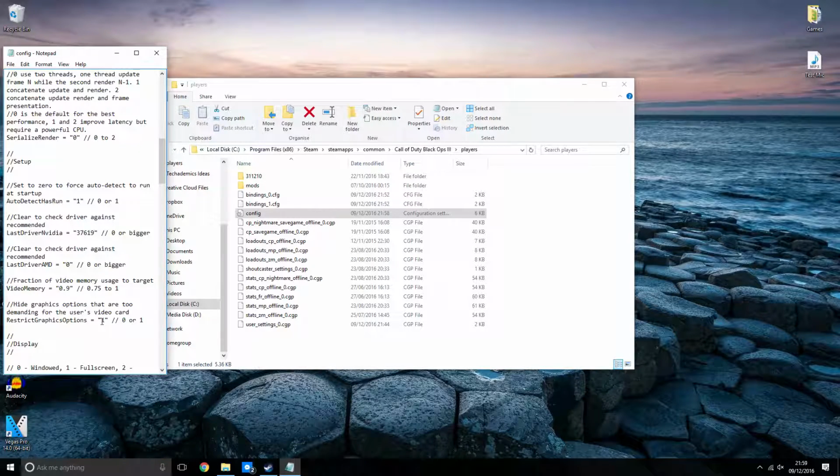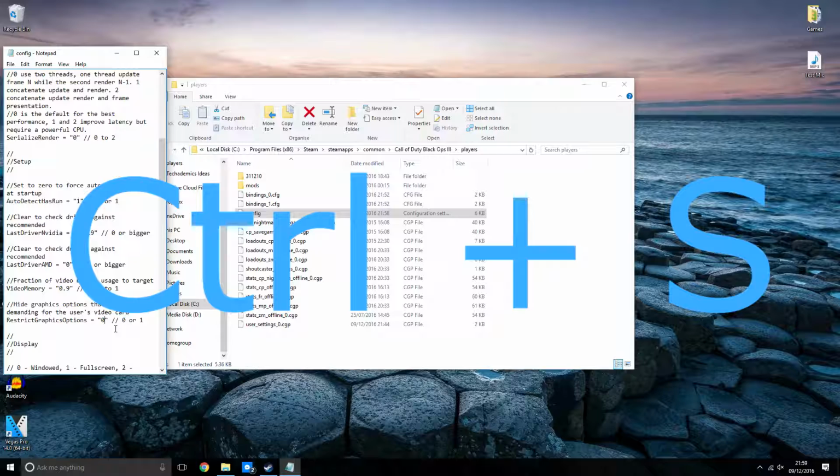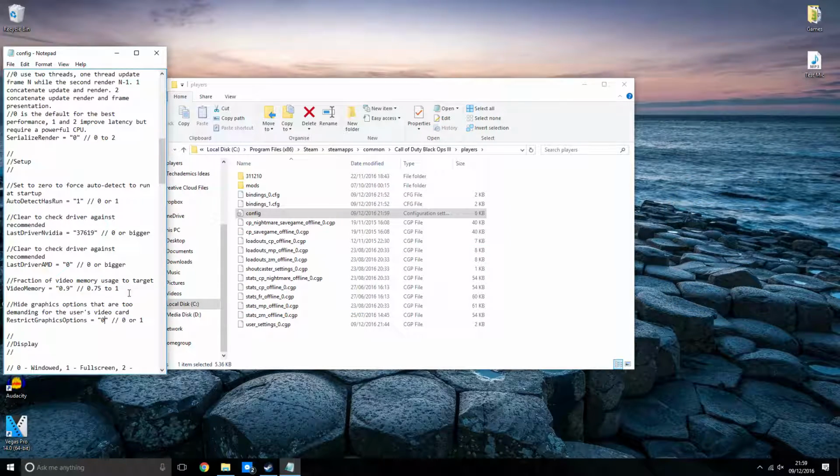and then it should find restrict graphics options. And because it's on 1, that's allowing it to restrict the graphics options. What you want to do is delete the 1 and set it to 0, and you want to just press Control and S. And what's that done? It has taken away the graphics restrictions, so now you can use whatever graphics you want to use.